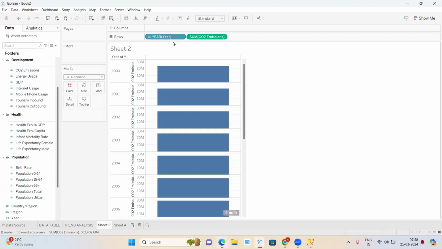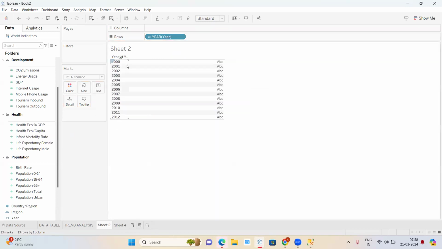Till now, got it, right? No, because year is discrete, why is it not showing on the x-axis? I was hoping that year would come on the x-axis and CO2 emission on the y-axis. So remember, discrete will give you a header. Continuous will give you an axis.